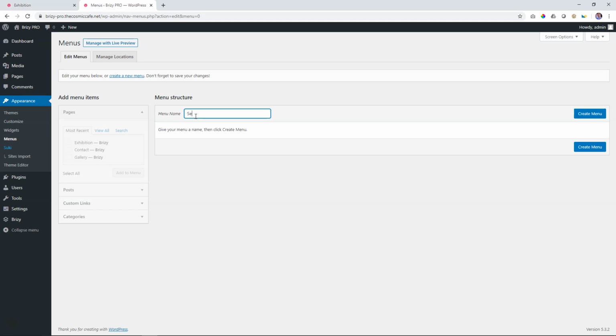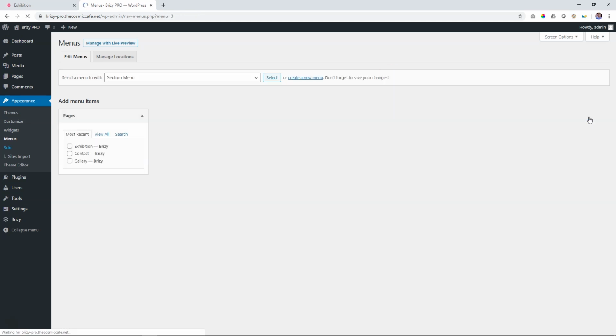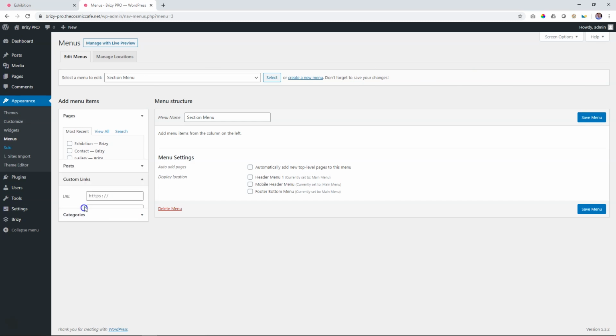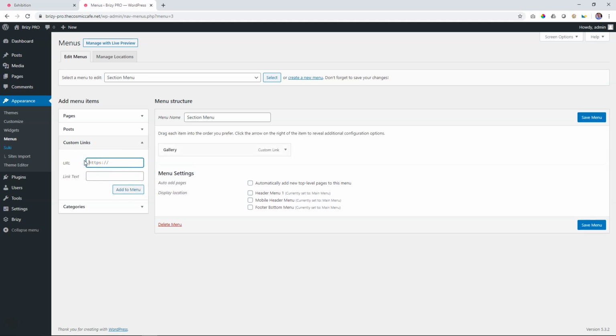And I'm going to call this Section Menu. So I'm creating a second menu here. Click on that. Create menu. Go over here to custom links, and we're going to create those three links that we've just seen. So the first one was hash gallery, and I type here gallery, and add to menu.